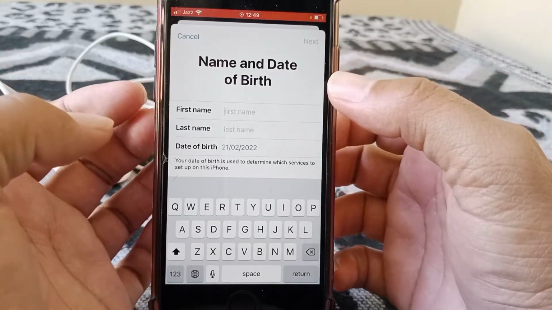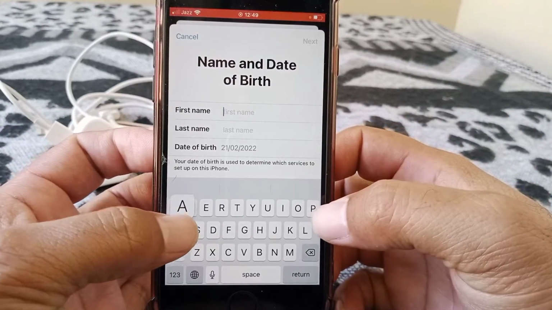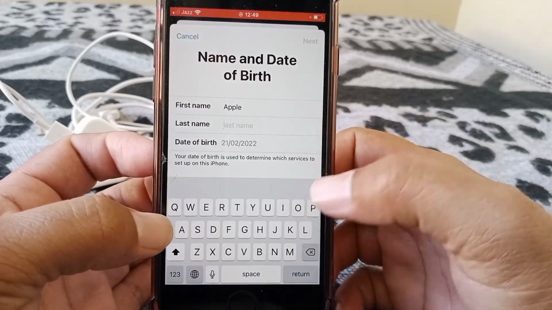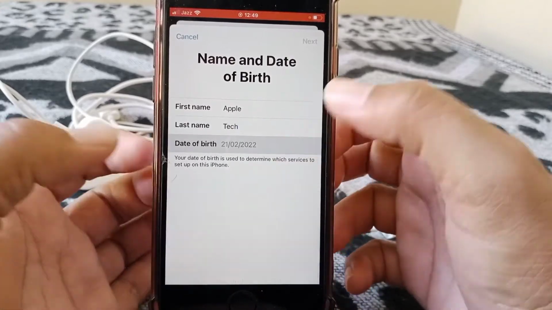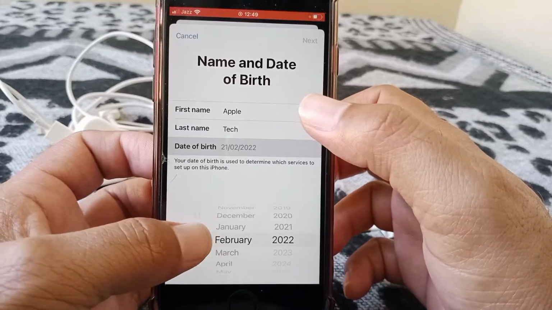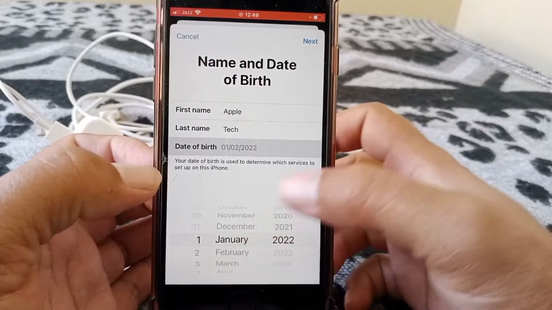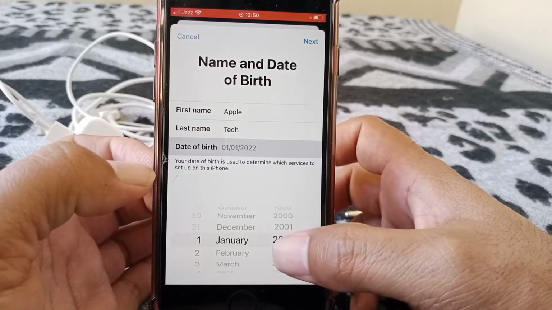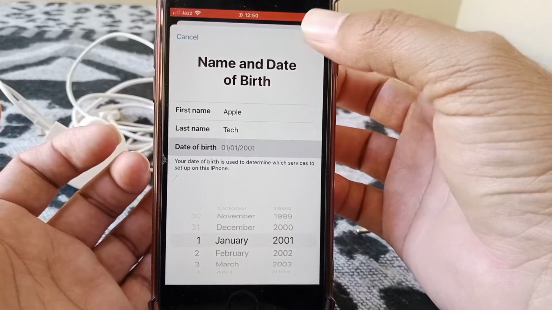And then here what you have to do is just give your Apple ID first name. For example, I'm giving here my Apple ID first name, and then here your Apple ID second name. And then here you have to select your date of birth. So I'm selecting here my date of birth, and then year from here. And then after this, tap here on next.